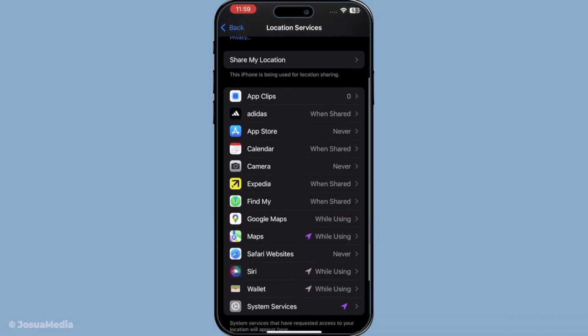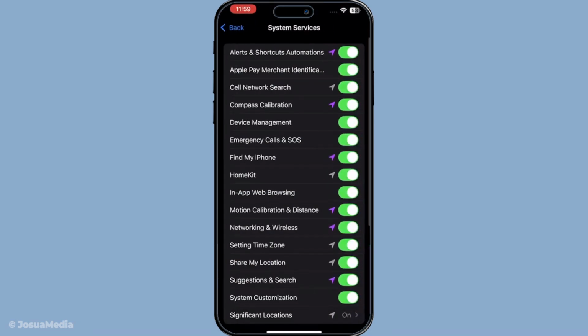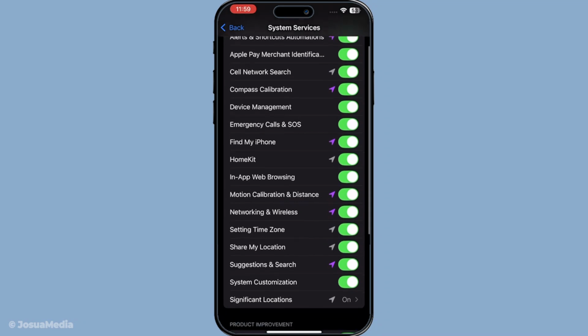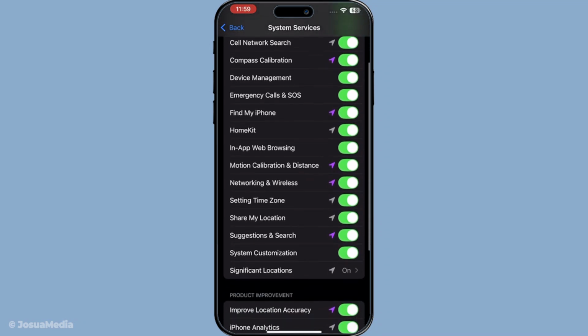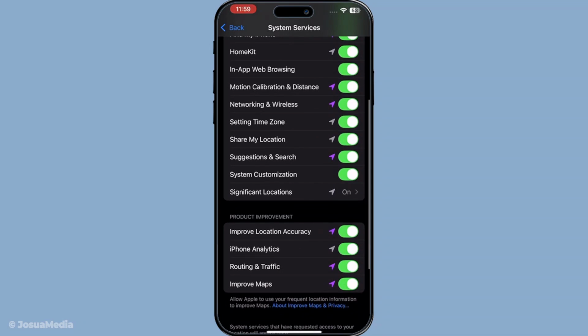Scroll down and choose System Services. These settings control location features built into iOS, not just individual apps. It includes things like Find My, time zone settings, and the location intelligence that powers Apple Maps. Now scroll until you see Significant Locations and tap it.